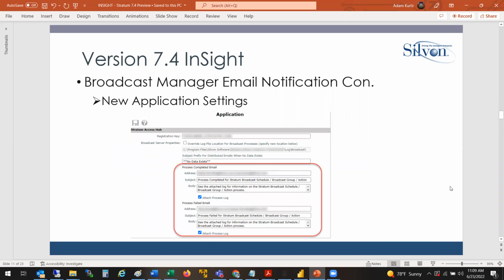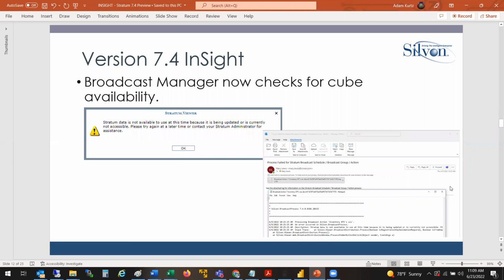That new setting is actually within the application menu. I'll show you this, but you can set up who gets these emails, and basically what the emails will say. There are two sections here, one for the process completed successfully email, and another for the failed email. Again, this is for broadcast actions that get processed every day.